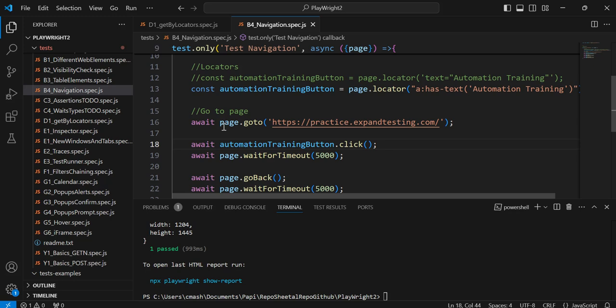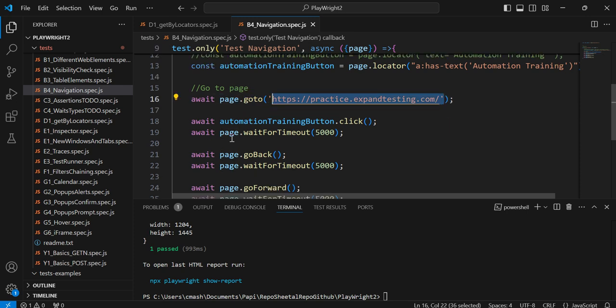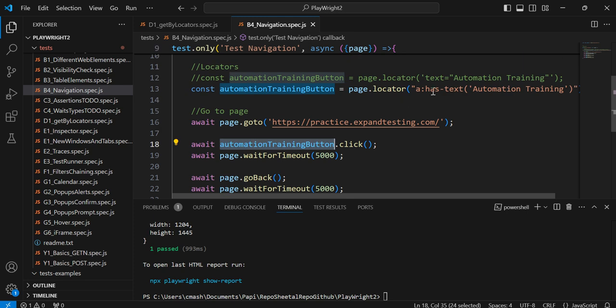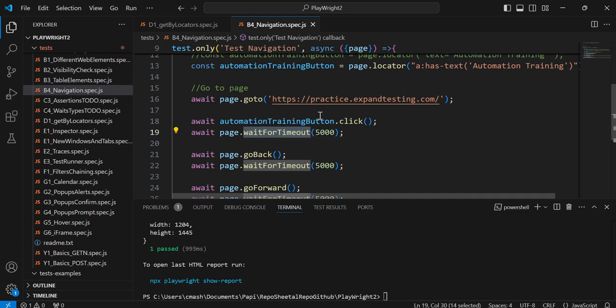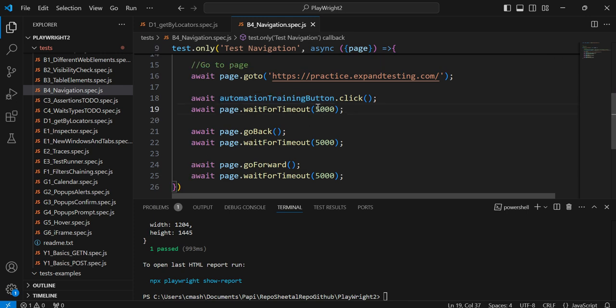So this is await. Don't forget to write await in front of every statement. Now page.goto, which in Selenium we used to write as driver.get. Here it is page.goto, and we will give the complete path of the website. After that, this is the locator which we have already created, automation training button dot click. So here we will be redirected to a new website. We will wait for 5 seconds, just for the demo, so that we can see it has been properly redirected. Otherwise it will be so fast that we can't see it while running the automation. So better to wait for 5 seconds.